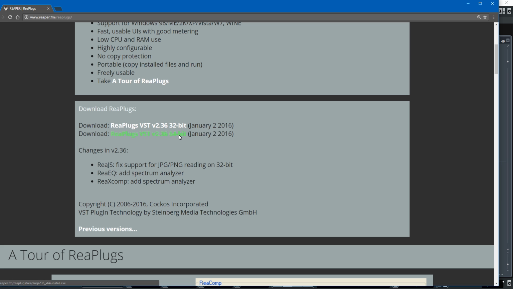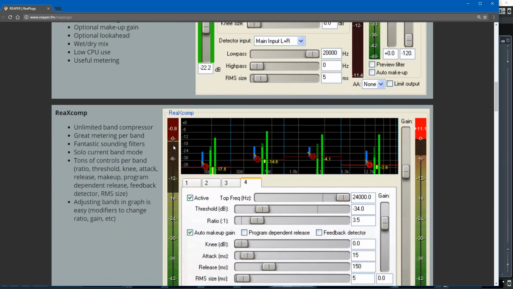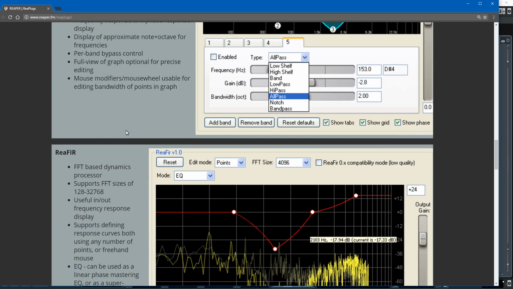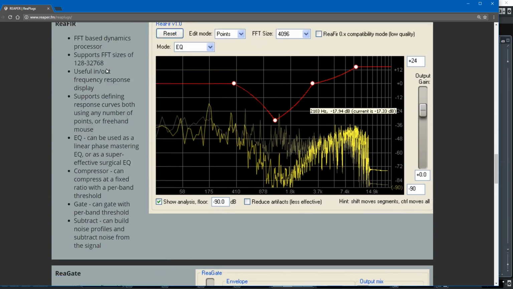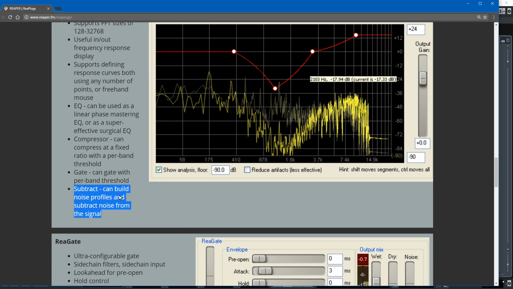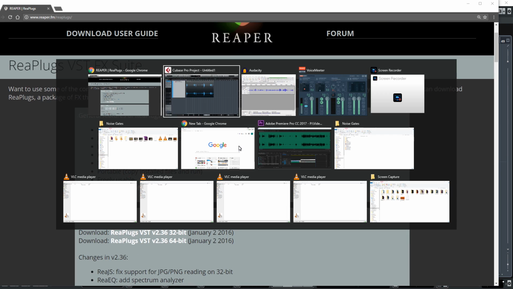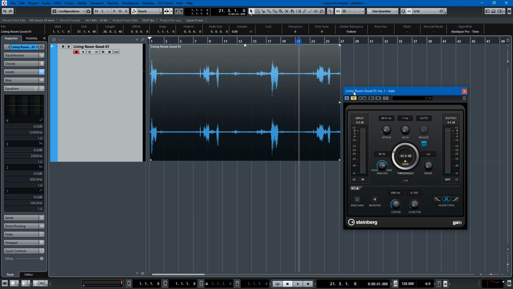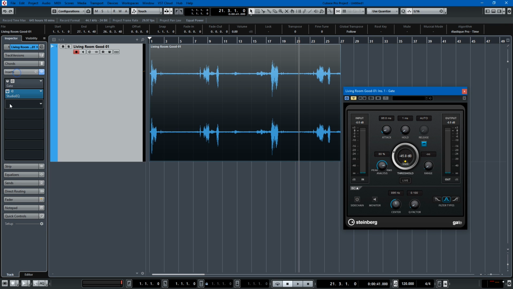So download ReaPlugs VST 64-bit, and you get all this stuff: a compressor, a multiband compressor, a delay, an EQ, and then this is the big bad daddy right here, the secret weapon, ReaFIR. The subtract mode can build noise profiles and subtract noise from the signal. That's essentially how noise reduction in Adobe Audition or iZotope RX works. Their algorithms may be a little bit different and perhaps a bit more advanced, but if you want noise reduction and you have $0, the ReaPlugs suite is a good way to go. And I will show you how to use ReaFIR to remove noise from the signal.